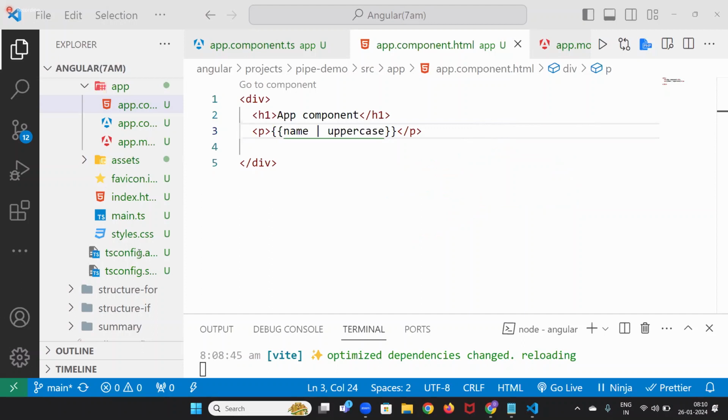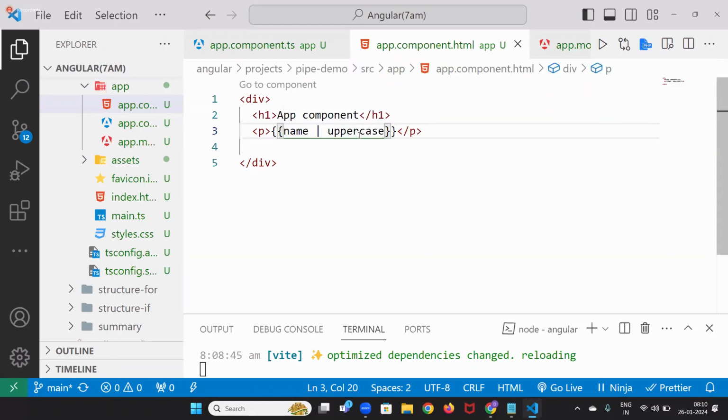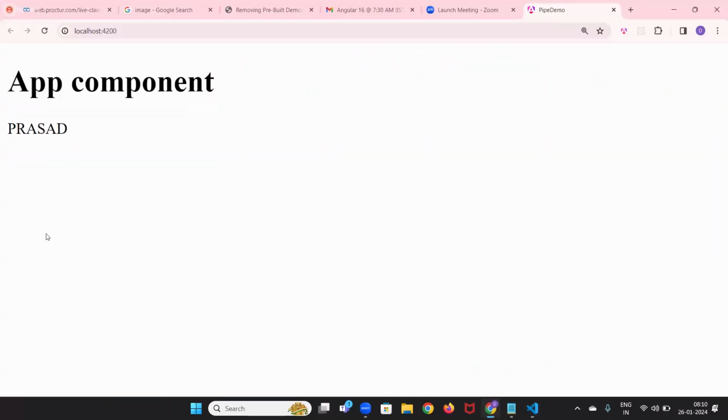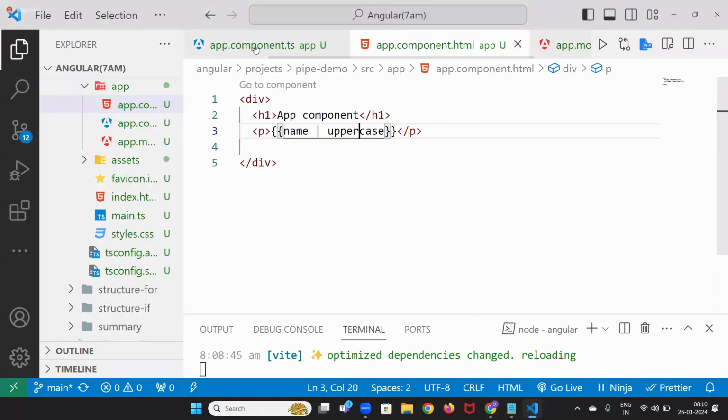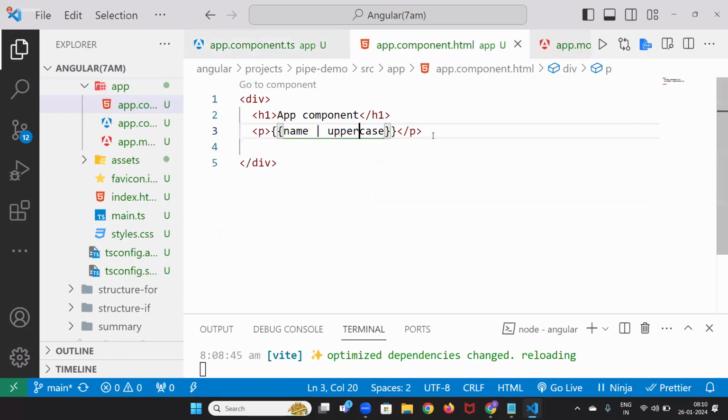So see, whenever you write name and pipe uppercase, instead of printing directly on the UI, the name first goes to the uppercase pipe, and whatever is written in that pipe, it will return in uppercase, and then it will come onto the screen. Now if you see, automatically Prasad is capital. Did I give Prasad capital in the component here? No, in the component it's small, but automatically it was converted into capital.